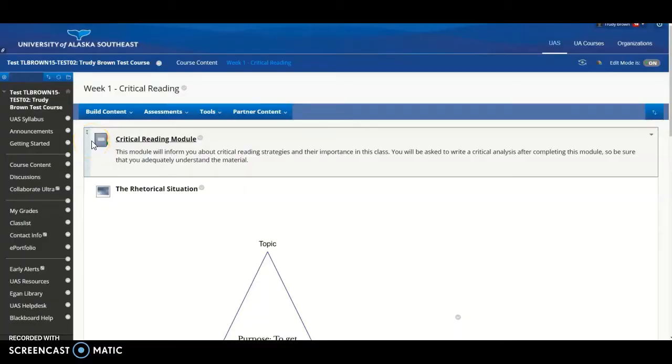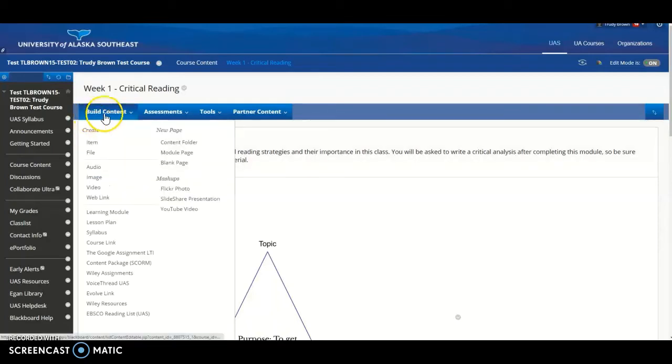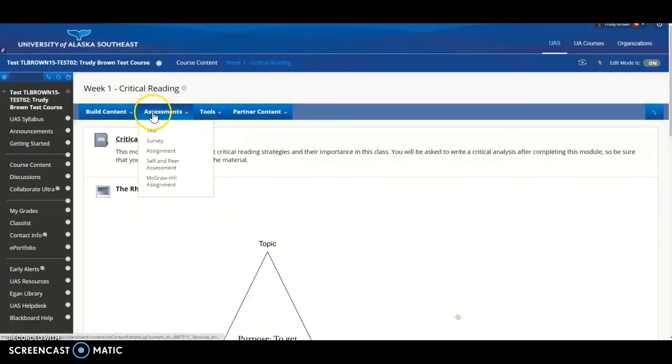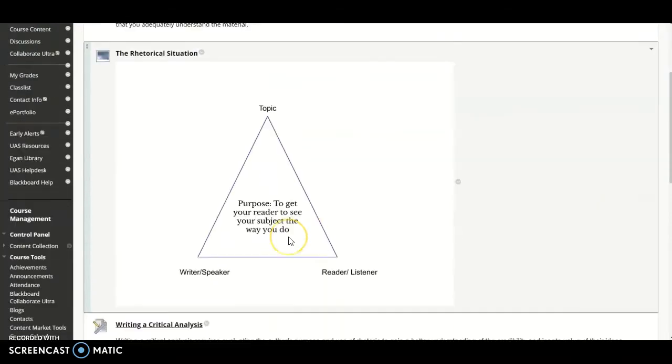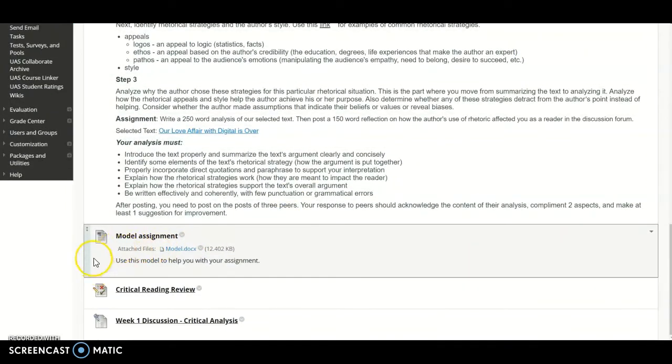Now that you've seen some examples of the type of content you can create, let's take a look at these buttons here. So the first one is Build Content. Most of the items that are on this page came from this button. First we have Item. I pointed out to you this one here, the model assignment, which is a document that was uploaded. This is what we would call an item.